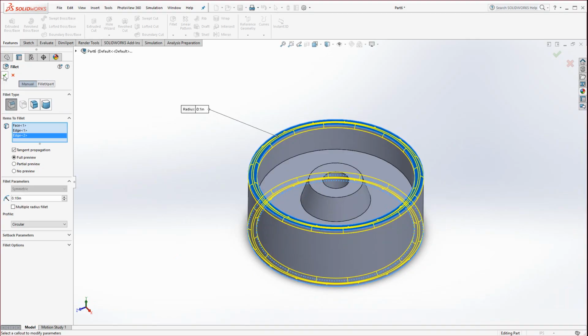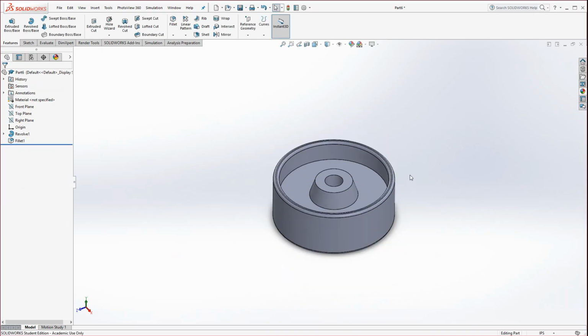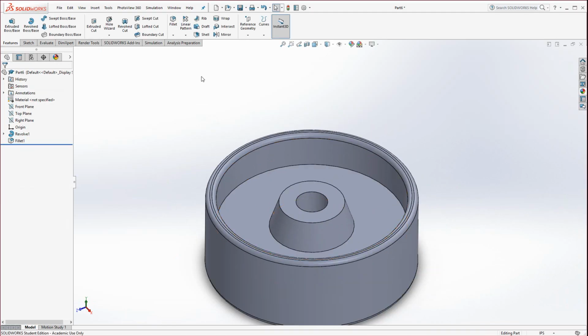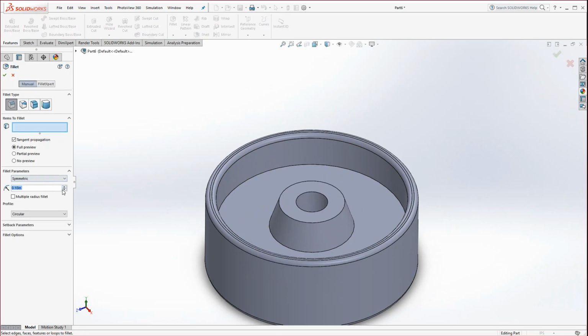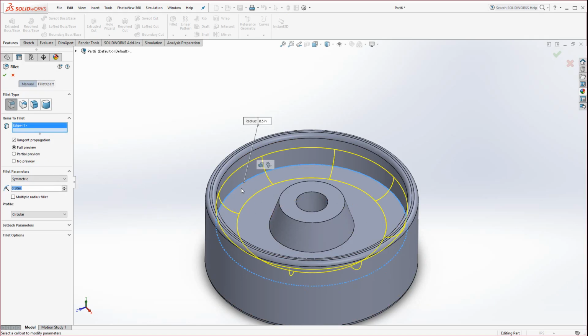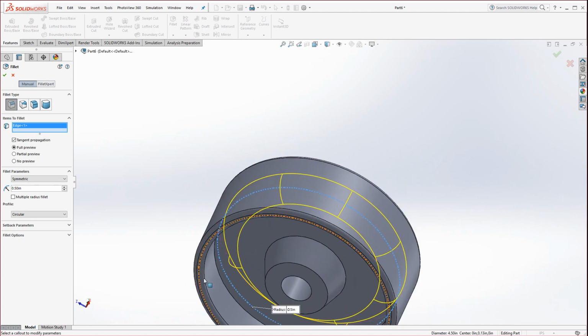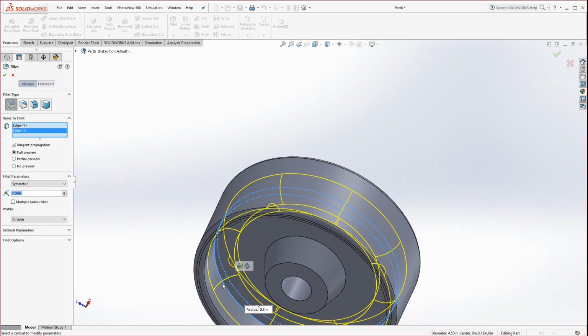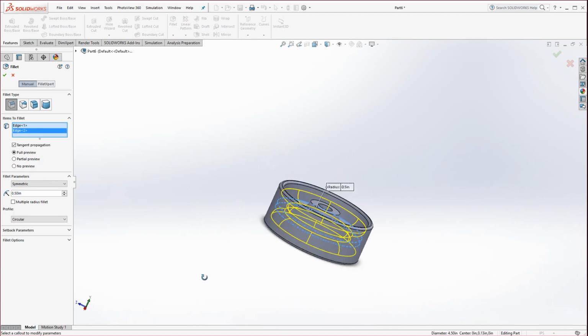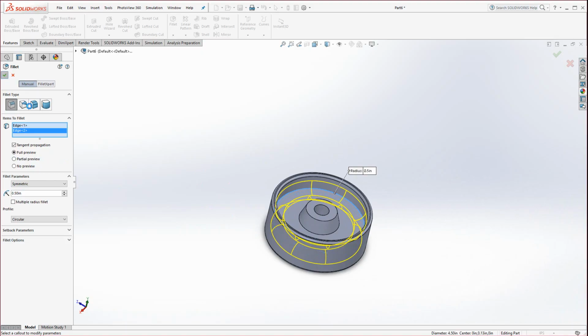Go ahead and hit the green check mark. Now let's go ahead and put a larger fillet on. Go to the Fillet tool and set the parameters to a 1/2 inch. Select this edge and rotate around and select this edge on the opposite side. Hit the green check mark when you're ready.